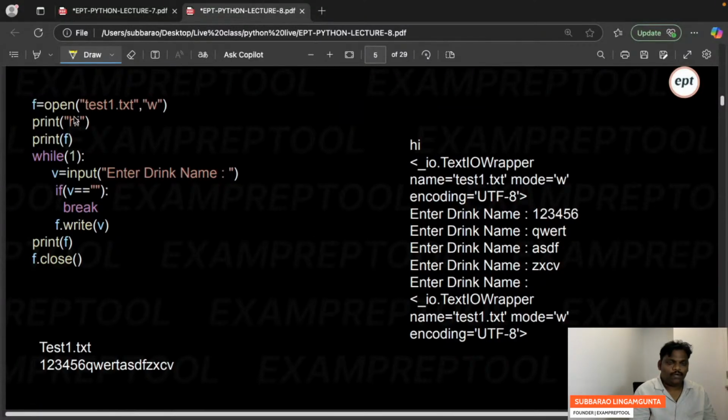Try to concentrate, everyone. So there is one file. See this one. This is the file. The file name is this.